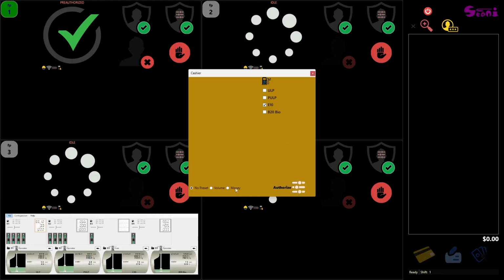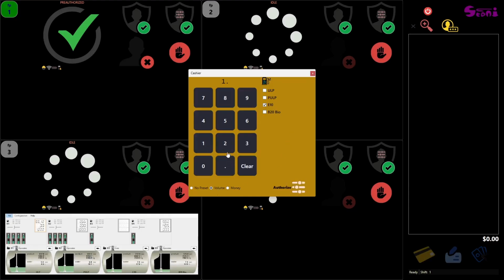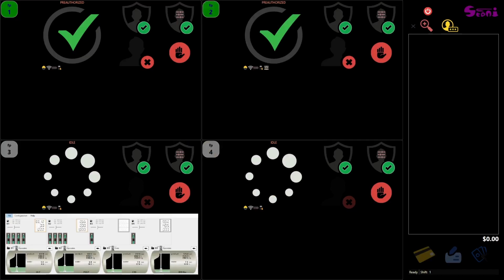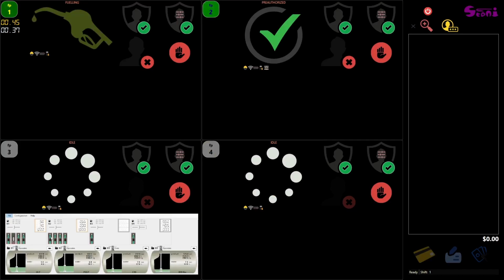Then I will use advanced authorization for the second fueling point. I select the allowed grade and I select the volume preset value of 1.5. So it is authorized also.